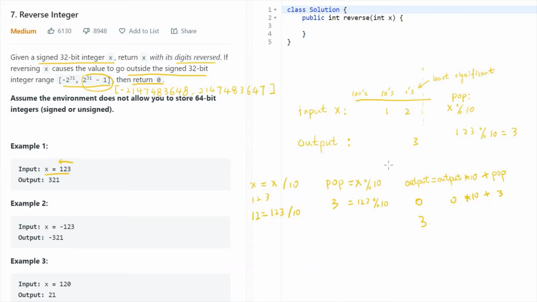So on the next iteration, we will pop out number 2 from the input x. So here, the pop will be 12 mod 10, which is equal to 2. And we can shift x to the right. After the shifting, x will be 12 divided by 10, equal to 1.